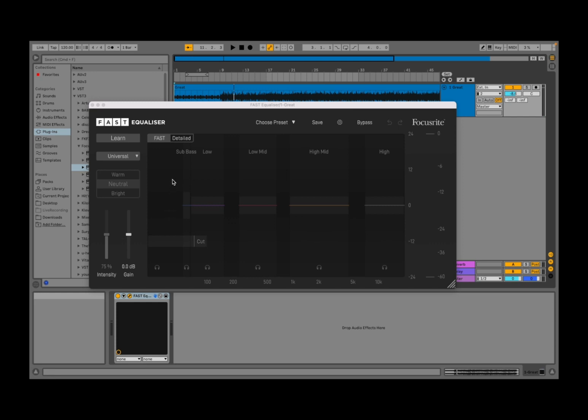As you can see, pretty much standard interface from all the Fast plugins, like Fast Verb, for example. And you have AI here, which is used to learn, to activate that learn process. So why don't we use that first? So let's click play and then let's click on learn.